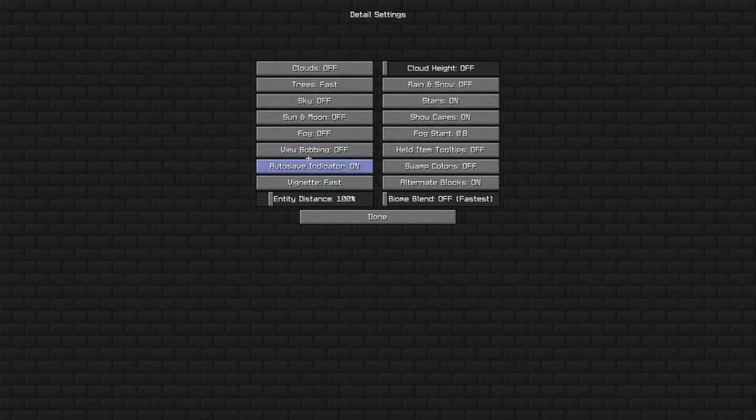Details: clouds off, trees fast, sky off, sun and moon off, fog off, view bobbing off. Auto save indicator, just keep this on, I guess. Entity distance, keep this to 100. If you're in need of FPS, just drop this to 50. Just keep this to 100.